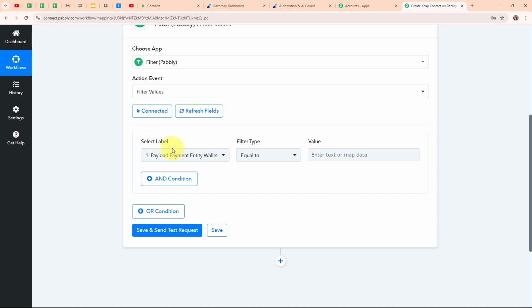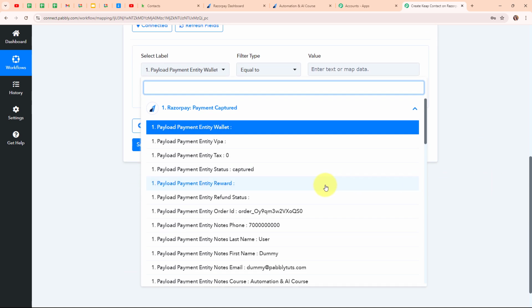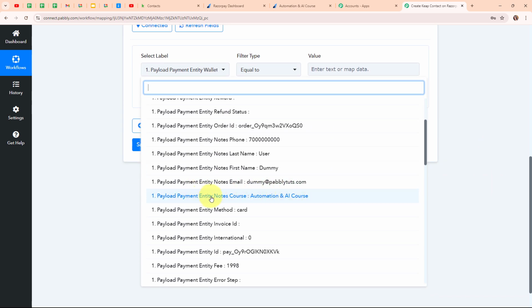So here in this label field, I need to select the label on which I want to post this filter. So here I've already told you that I want to post a filter for the product name that is being purchased through my Razorpay account. So here I'm going to click on this drop down menu and then I'm going to select the label from the response I've received in my Razorpay trigger step. So here I'm going to scroll it a little down and here you can see the entity notes course. That means here you can see the course name for which the payment has been made. So here I'm going to select this particular label.